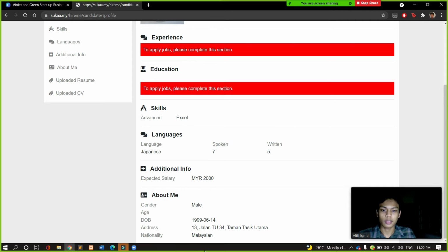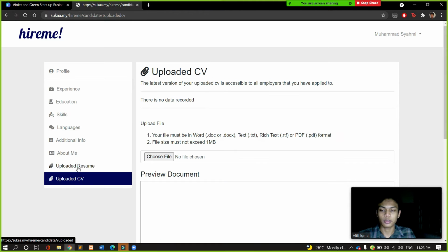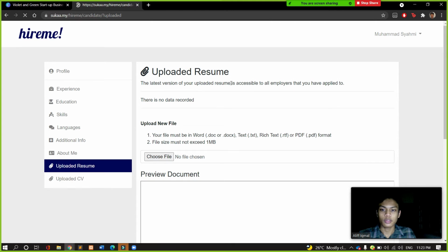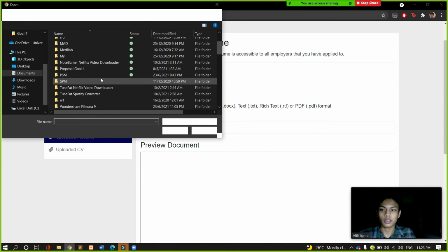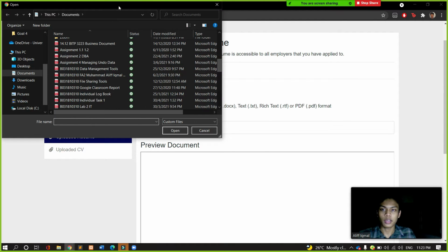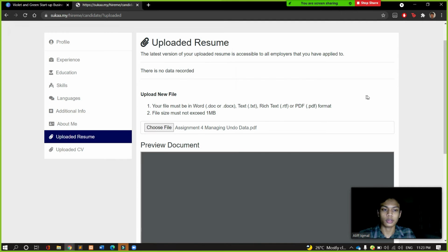So you can see here there is the data, and then we're going to go to the uploaded CV. No, I'm going to go with the uploaded resume first. So they can upload their custom-made resume over here. So for example, I'm just going to upload this one. Please be noted that this input will only receive document types such as PDF, Word and so on. So for example, I'm going to add anything that is PDF or docs.